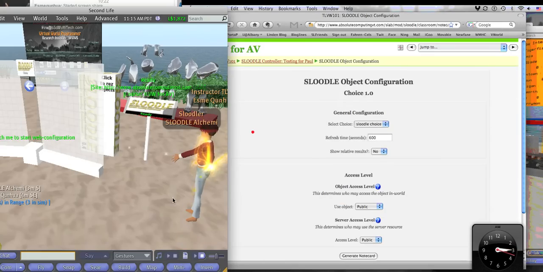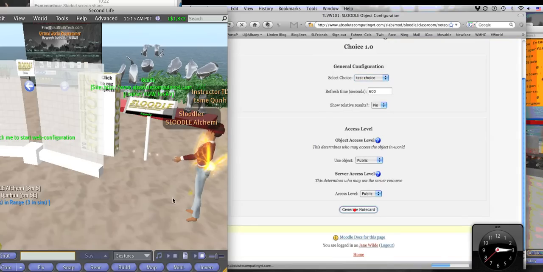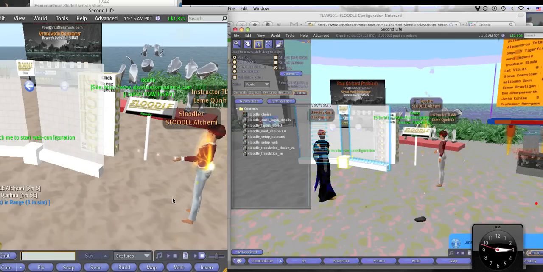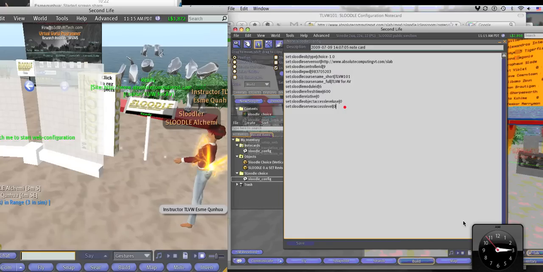Okay, so I am back in my Moodle site. I've selected choice, but now, because I have two choices, I need to go up here, where I'm wiggling my mouse, and choose the correct choice activity, which is called test choice. That's right. And I'm going to generate a note card. Okay. And I'm going to copy it back here. And this time I'm going to change the note card in my inventory because I want that note card to be correct. Good idea.